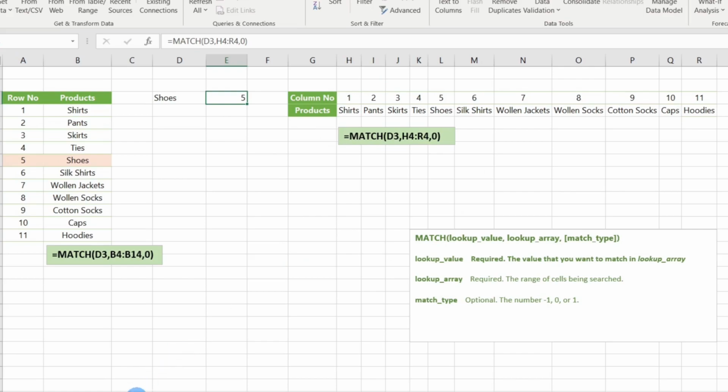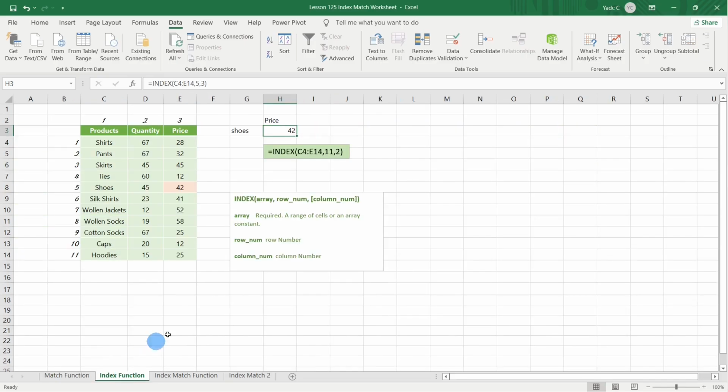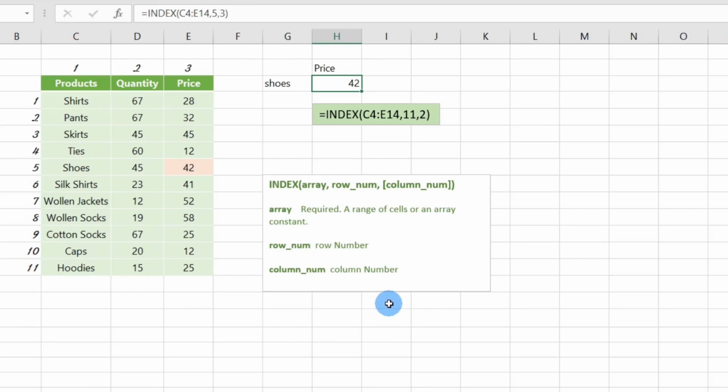The second function that we're going to talk about now is the index function. So the index function returns the value from within a table or a range. So if you're looking up any specific value within a table or a range, the index function does it for you. So let's take, for instance, the price of shoes. We try to look up the price of shoes. We know that the price of shoes is in column 3 and row 5. So let's write the formula for that.